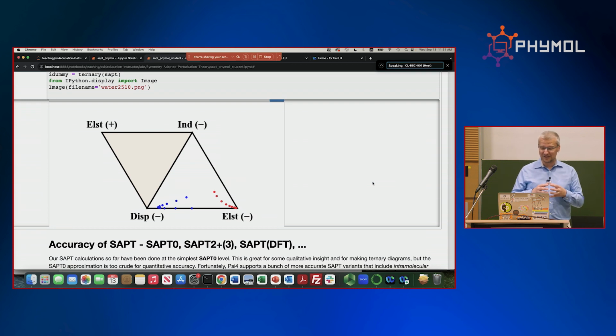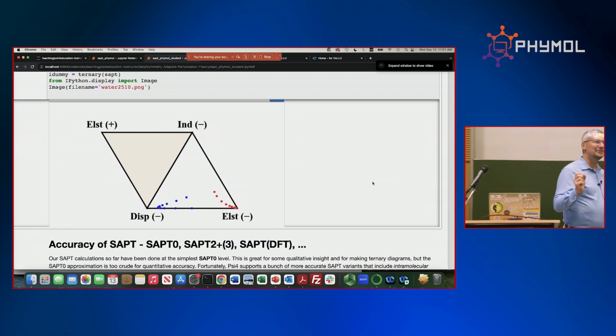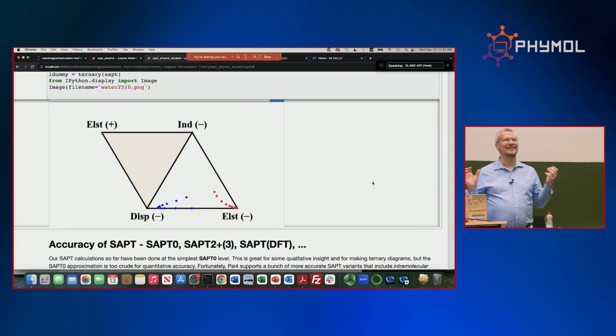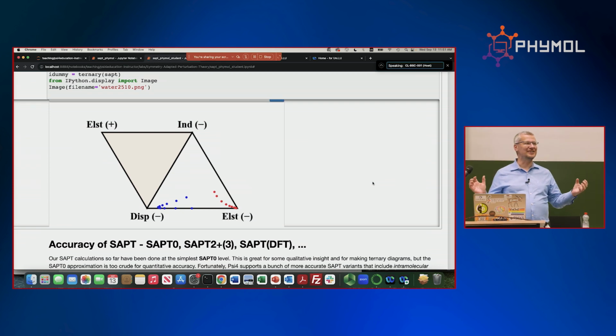And I used blue for one of the systems and red for the other system. So we have 2 helium atoms and 2 water molecules. So which color did I use for 2 water molecules? So let's recall what was the biggest factor in the binding between 2 water molecules. The biggest one was electrostatics. So for the water molecules, we expect to be kind of close to the corner of the triangle with attractive electrostatics. So that's red. Red is water.